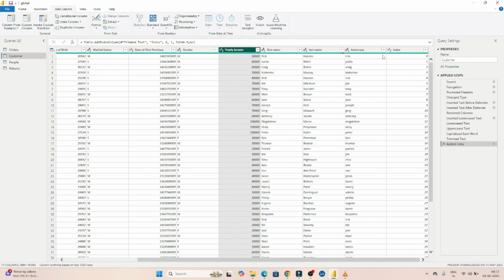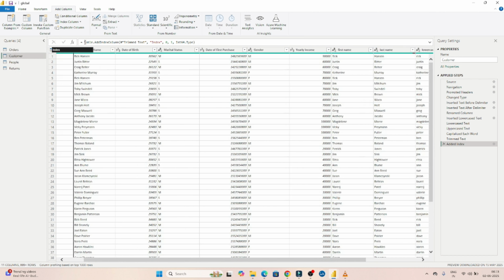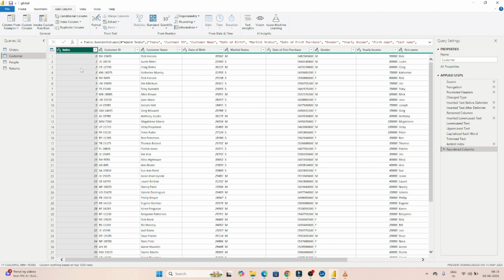Now suppose you want to move this index column. What do you have to do? You have to drag it and bring it to the front. So I will make it available here, and you can see the index column is showing now. Whatever steps you do will be recorded on the right side. You can see we have added an index and reordered the columns. These are the steps happening here.